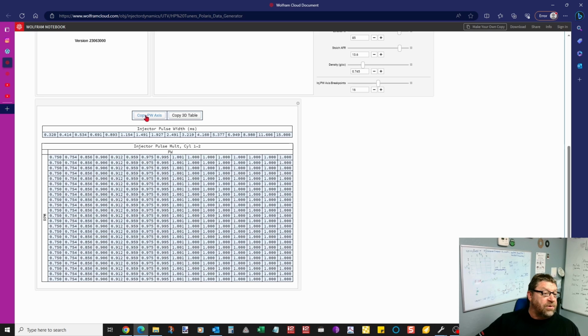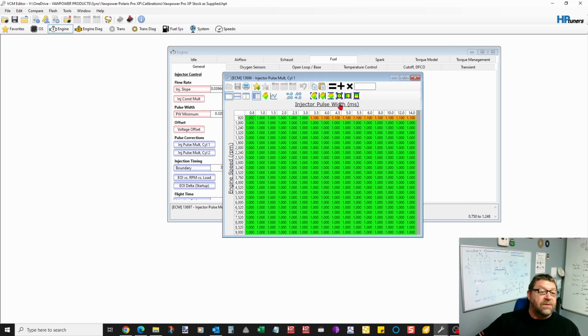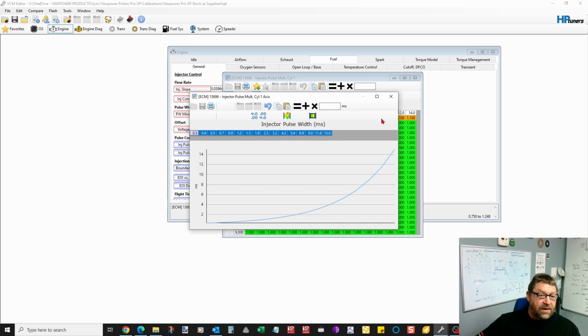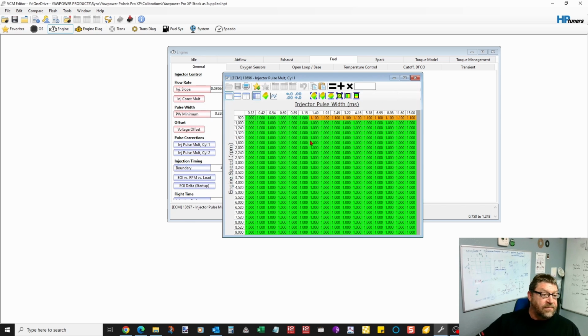So let's copy the pulse width axis, which is this. Copy that. Come over here. We will select the axis. All right. And we'll select all these values. Control V, or right click and paste. That's done. And now we have to fill in the table values.